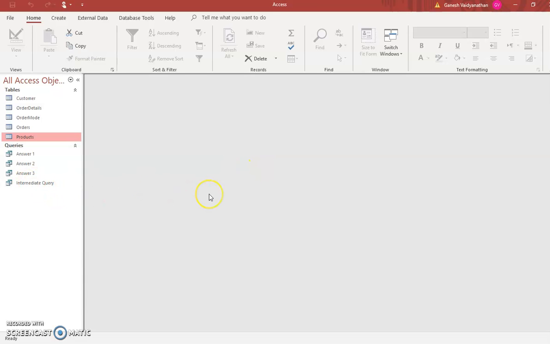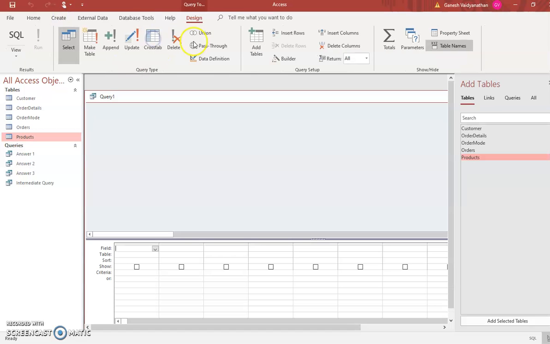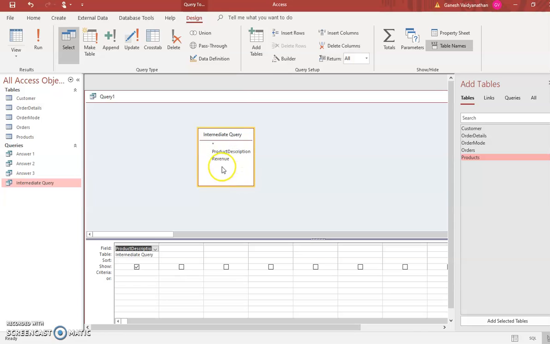And I have this right now. Now let's go to the question. I want the total revenue from all orders. So I'm going to create a query design. But now instead of using the tables, I'm going to use the intermediate query. So I'm going to simply bring the intermediate query here. So now I can have product description and then the revenue.